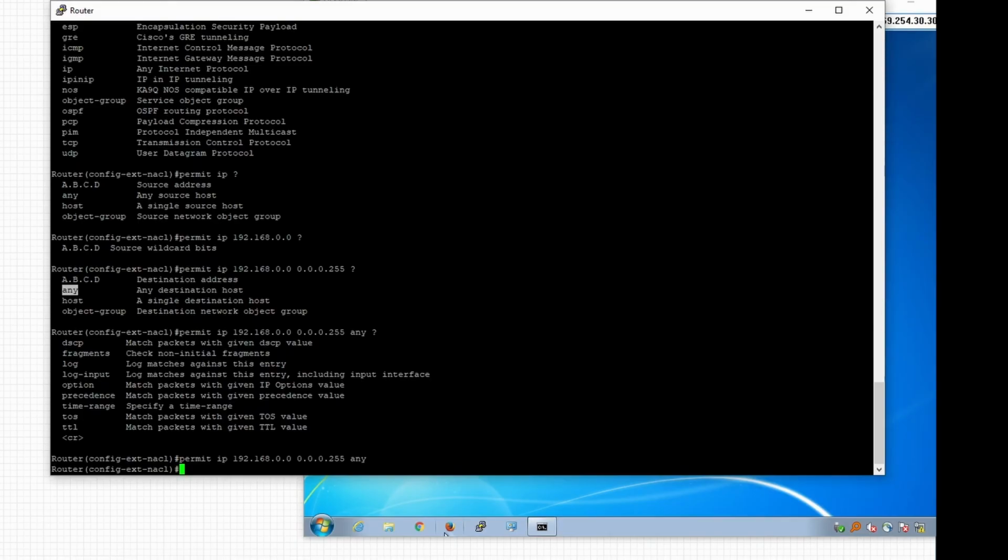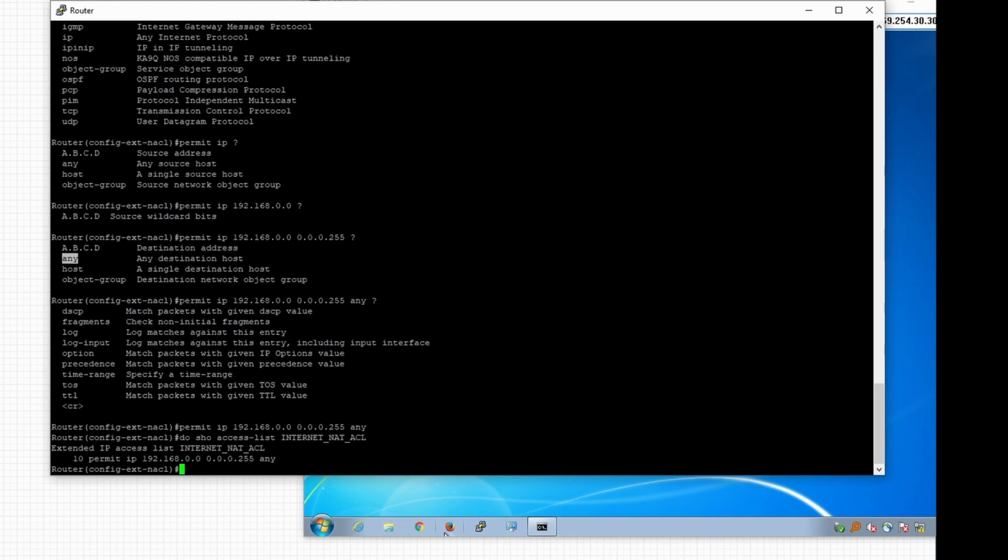And if we check this access list right now, do show access list, Internet NAT Access List. This is how it looks. Permit IP, source subnet, and destination any. So it doesn't matter where we go. We have only one exit here, so it definitely goes to the internet. So anything that goes towards the virtual ISP, we want to match the traffic. Okay, now we have the access list.